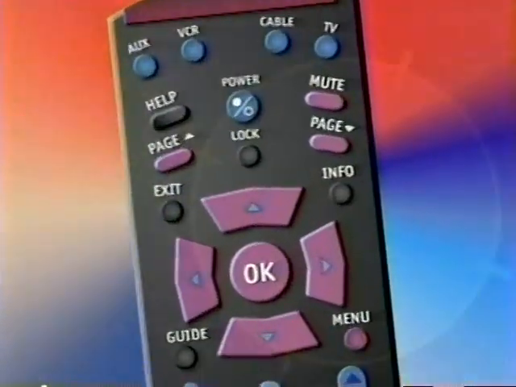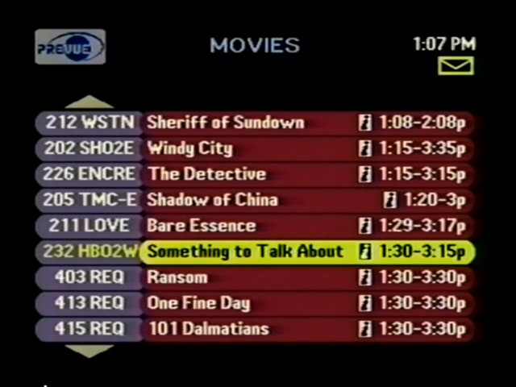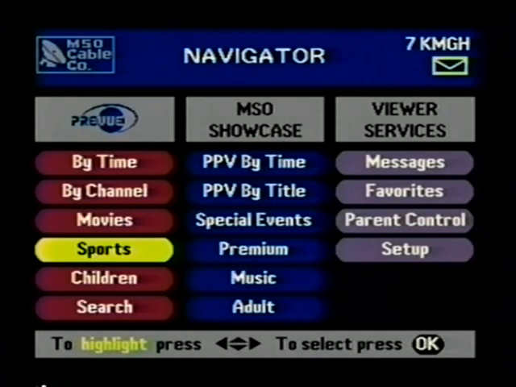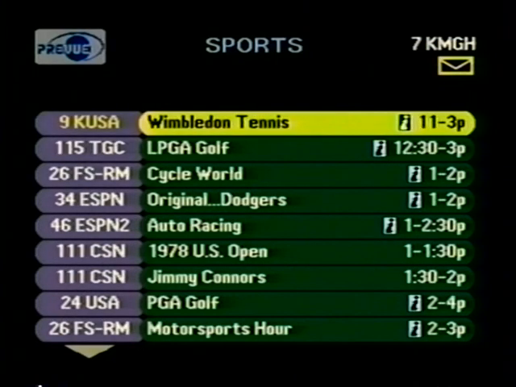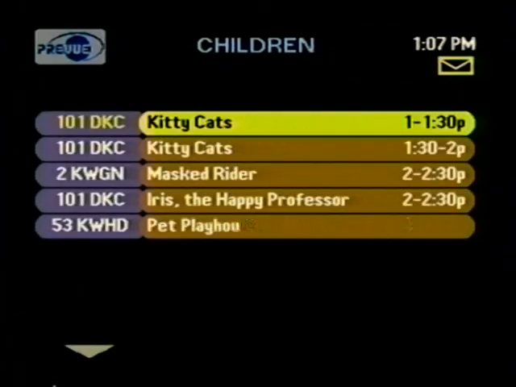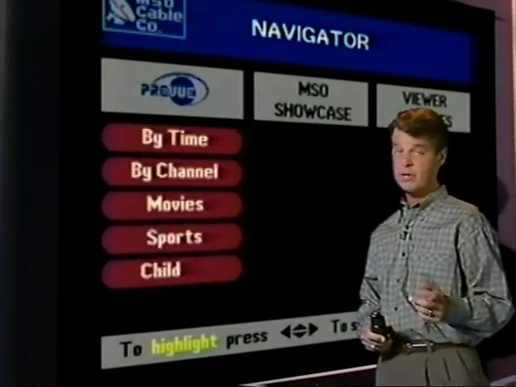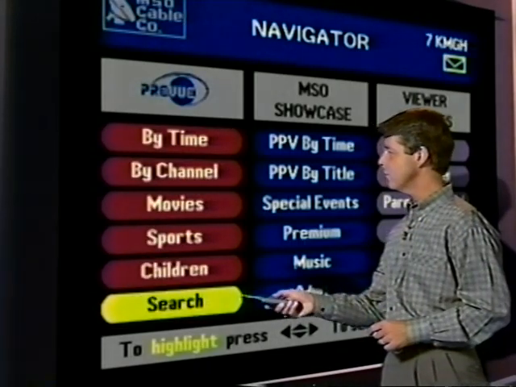I press Info again to get rid of that, and it returns me to my movie listings. We also have sports programs. Here again, I've got information available for these programs. Then, children's programs. When the kids get home from school, they've got their own menu to see what's on. Finishing out this column is the program search feature.